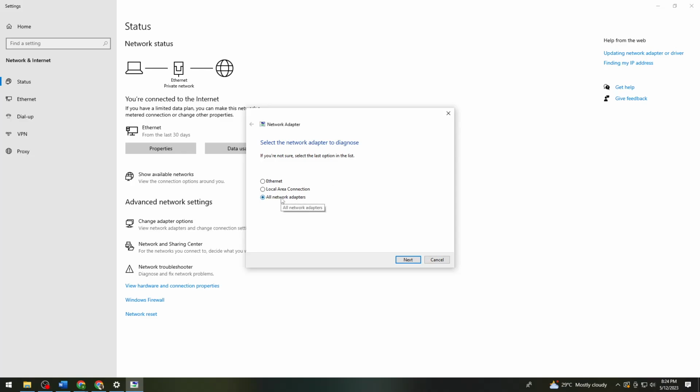Here you just want to choose all network adapters. Click on next and wait for it again. So let's just wait. Here, type I'm trying to reach a specific website or folder on a network. Then enter the address or path you are trying to connect to. Okay, so just type roblox.com like that.